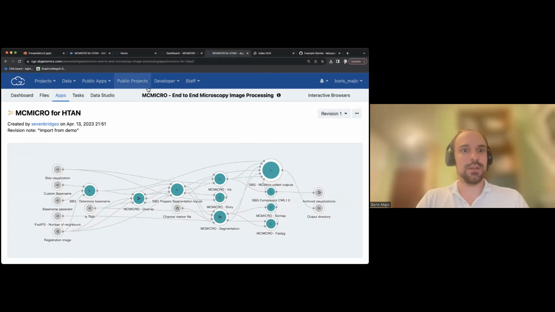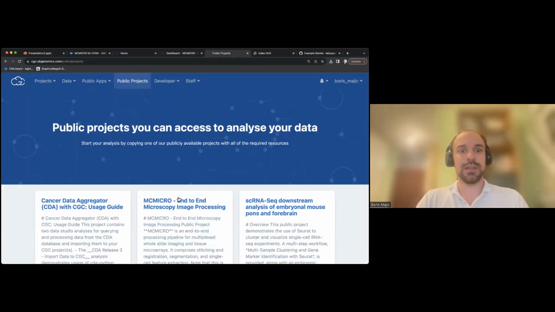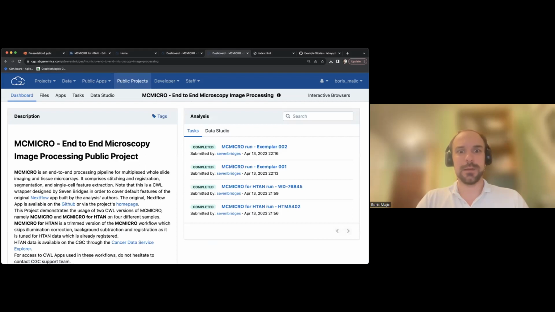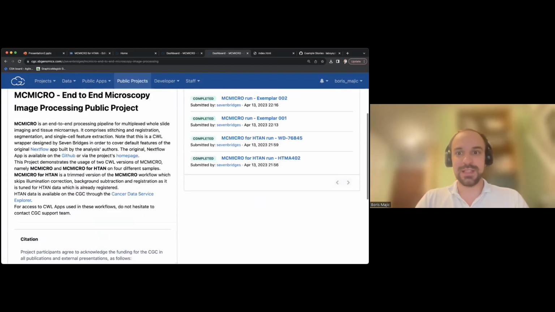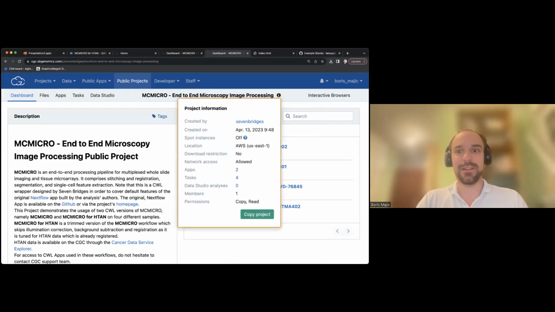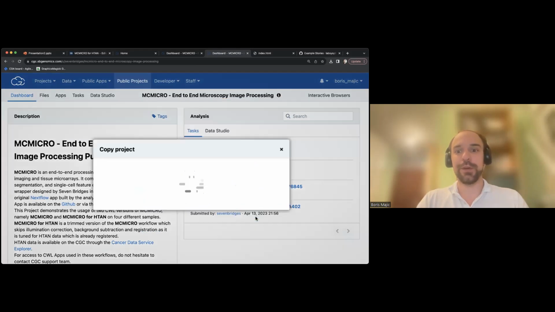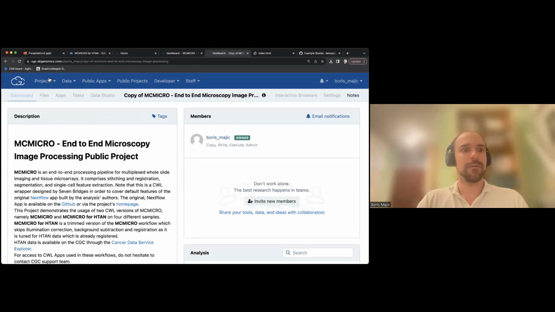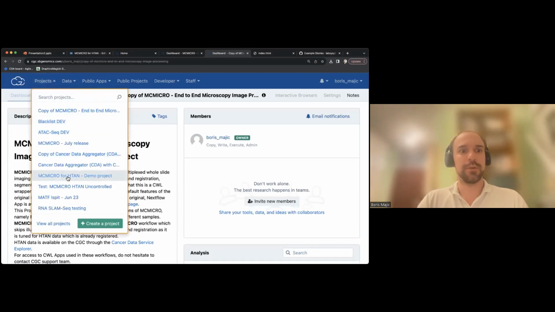So one way is to go to public projects, select the MCMICRO public project, and from there, I'm not sure if there is another way, maybe Cera can tell me, but there is this information tag next to the project name, from where you can copy the project and name it however you want. From there, you can also select the billing group, and after the project is copied, you will have it present in your project list.